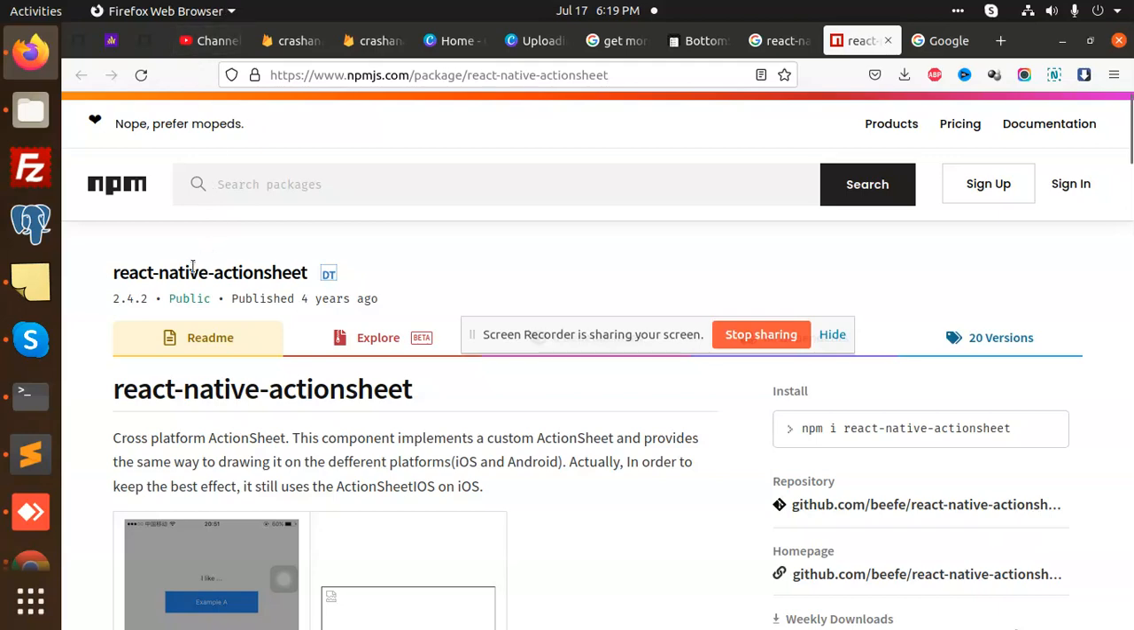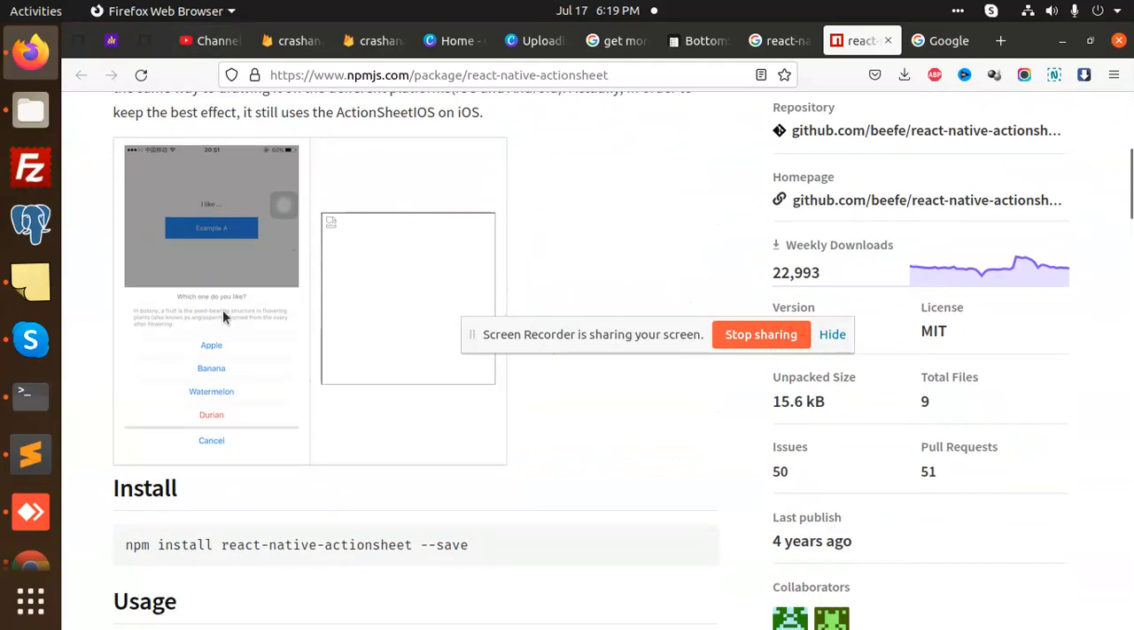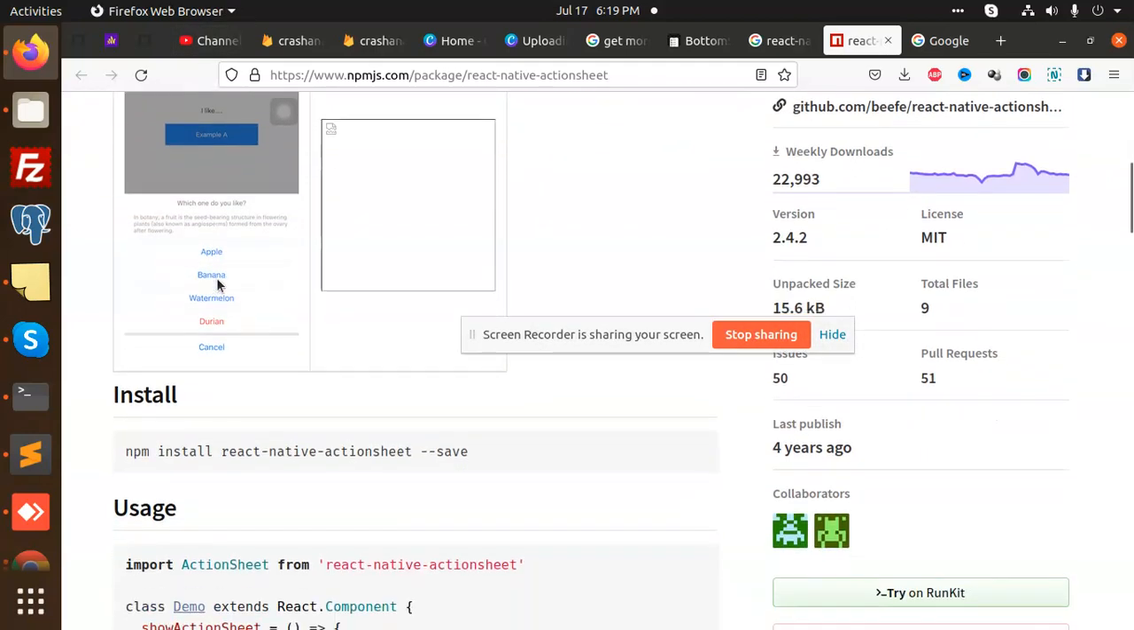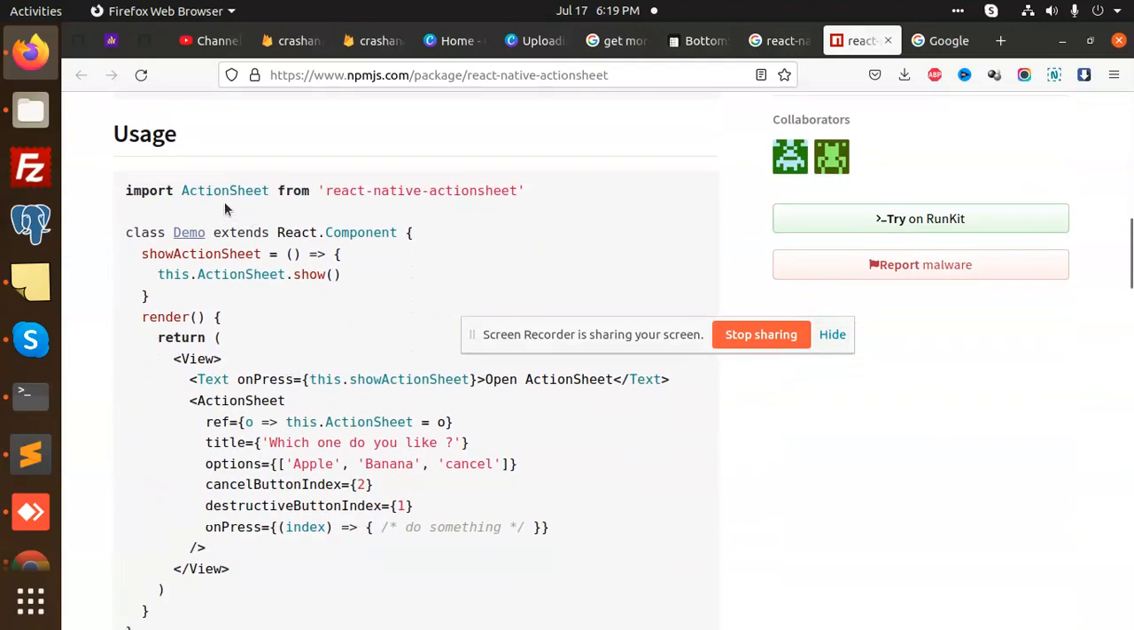We are going to use the React Native action sheet. You can see that they have the same thing like Apple. So how are we going to use it? You need to install this package, action sheet, and then you can use the functions. Same thing I have done here.